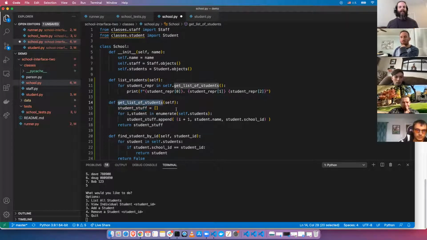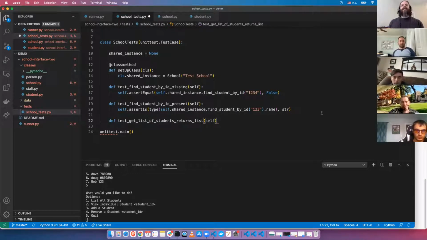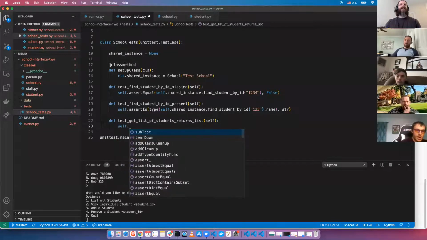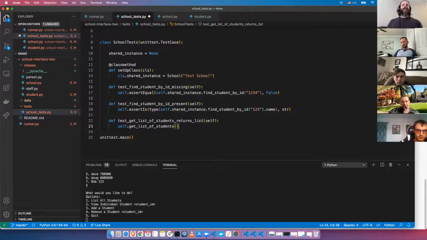So let's write a test for get list of students right here. Let's do returns. Again, we could write something more robust. This will be kind of notional. You could write 2 or 3 tests to test different aspects of this, but we want to call self dot get list of students, and we want that to return an array.